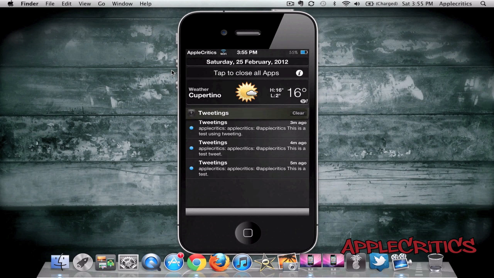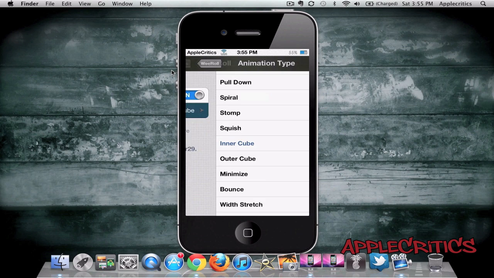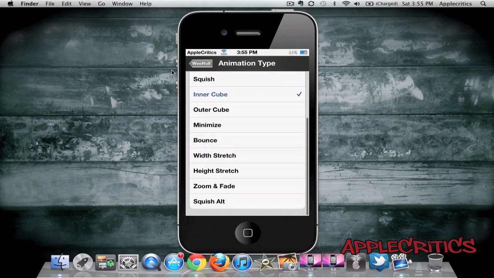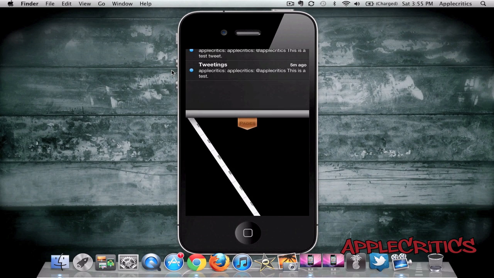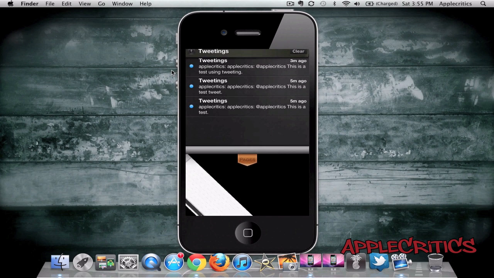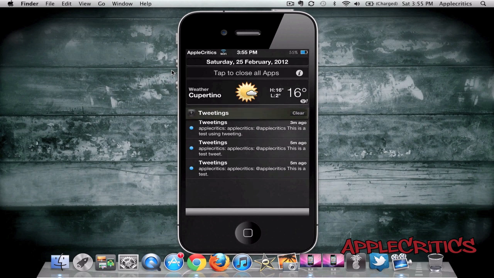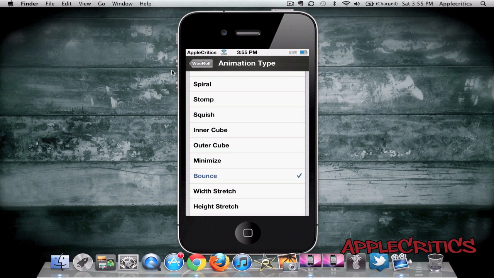Now you also do have many transitions, so if I go into Settings, I also have all of these transitions that I can use. So for example, Spiral, you can see that it animates into a spiral. And it's just very simple, and it just adds a simple effect to your notification center. Now I can also change it into Bounce.